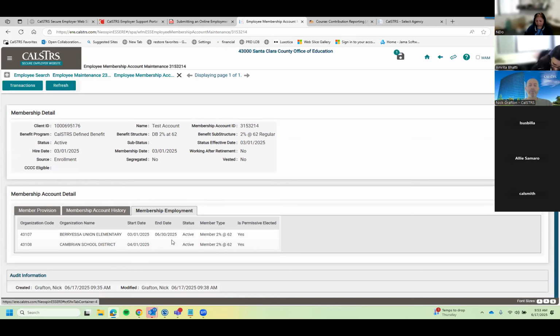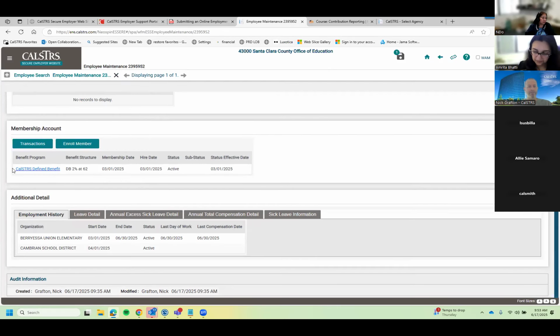Now, when a member does retire, every single district that they have an enrollment for does not have to do a termination. Okay, only one district would have to do the termination. Multiple can do the termination, right? But only one is required to do that termination. Once the retirement application is completely processed, this whole benefit program here will go into retired status. And because of that, every underlying enrollment record is essentially closed. So you don't have to individually do the terminations.